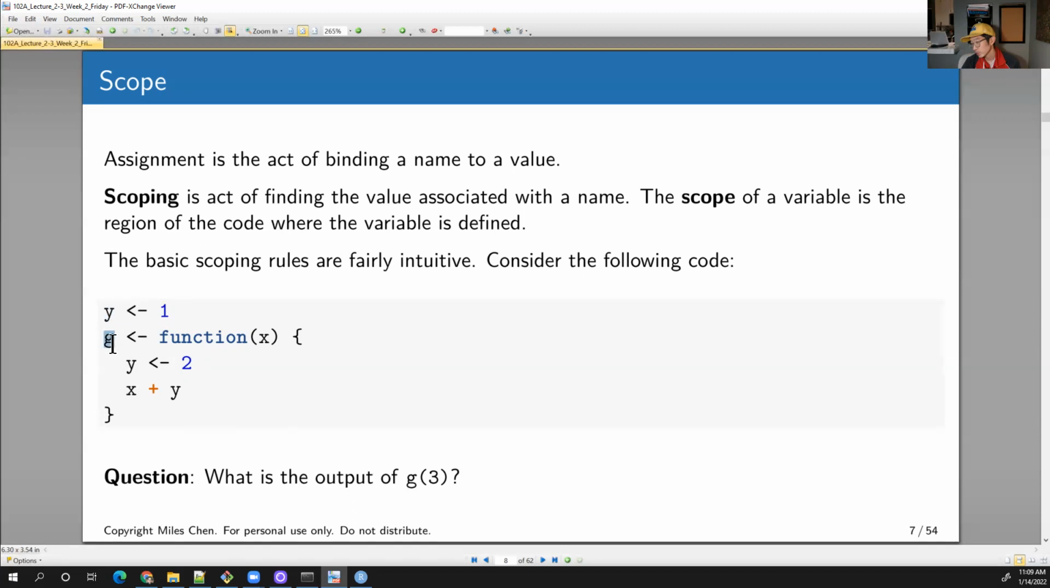And I'm creating a function G in the global environment. G is a function of X. Inside the function G, we bind the name Y to the value 2, and G is going to return the value of X plus Y. So if I call G with the value 3, so X gets the value 3, what is it going to return? Is it going to return 4, or is it going to return 5 if I call G on 3?